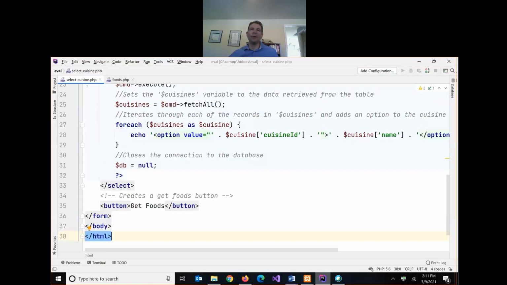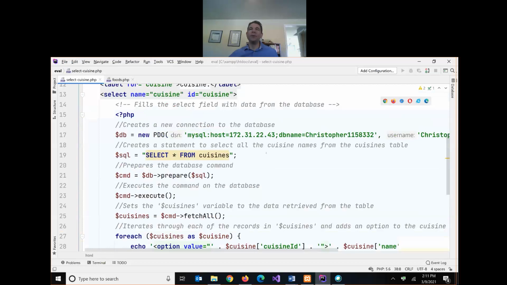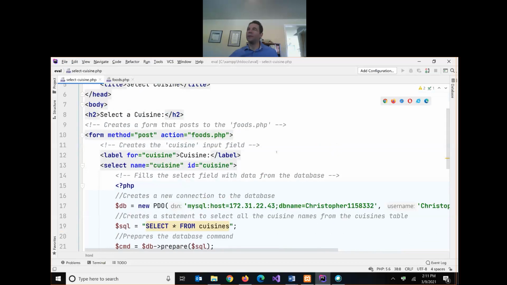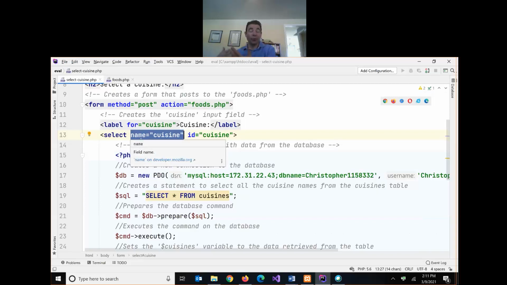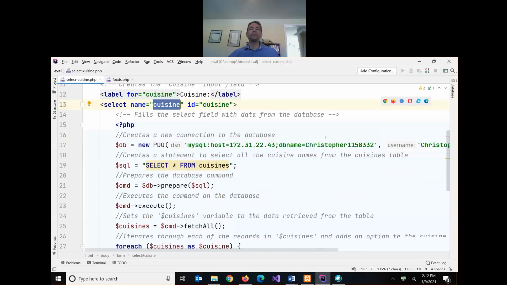from Chris's sample. So the select cuisine page, most people did pretty well with this one. Chris created a dropdown. One of the problems that a few people had was either they didn't give a name property to their select box, which meant on the next page it was impossible to read the user's choice, or the name that they referred to it here didn't match the name on the next page.